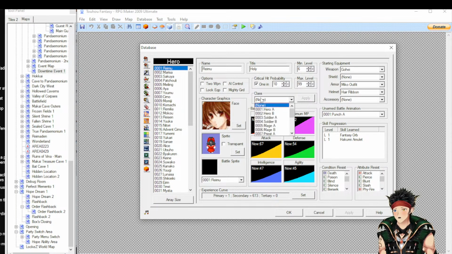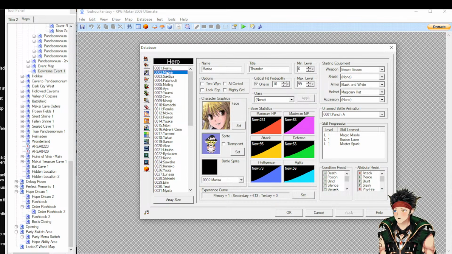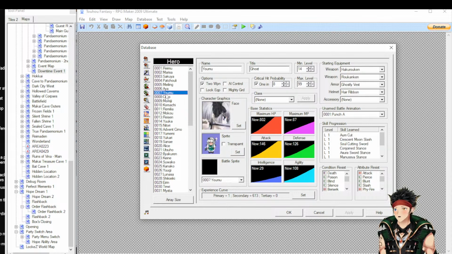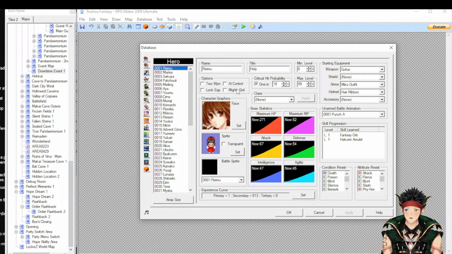So you can also set them to a class. I think the class might override the base stats. I'm not sure. You can set their heal. You can set it so they can equip 2 weapons, meaning they can't use a shield. Like 2 weapons, I think it means more like, no, it is dual wield, because let me look at Yomu. Yeah, it's dual wield. You can make it so that it's AI control. You can lock their equipment so they cannot have their equipment taken off.